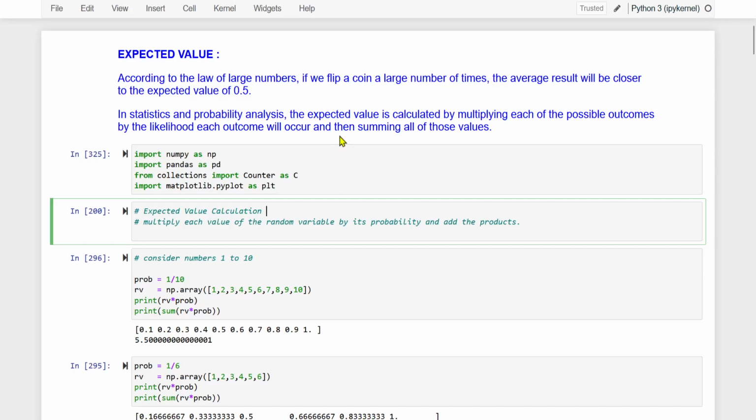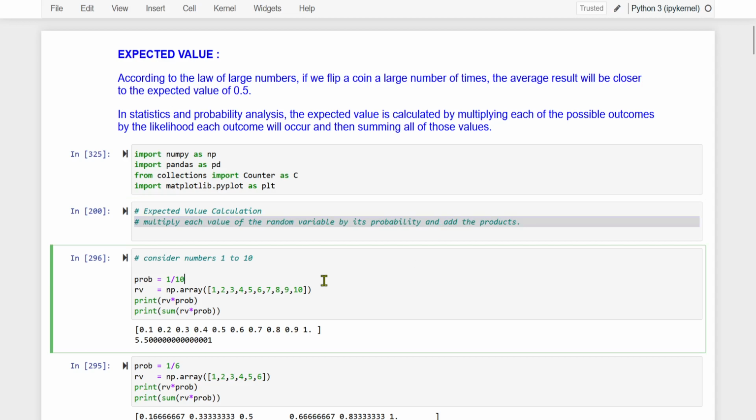Hi guys, in the previous video we had seen the law of large numbers. In this video we will learn how to calculate expected value. So this is what this line says. To get to expected value, we have to multiply each value of the random variable by its probability and add the products. So let us do the calculation and see.